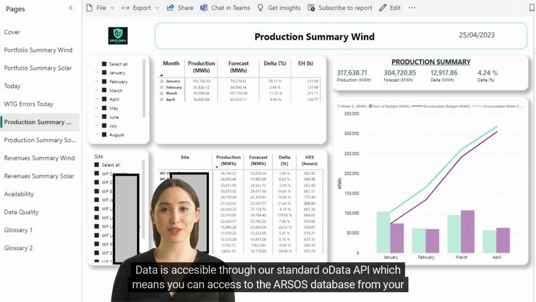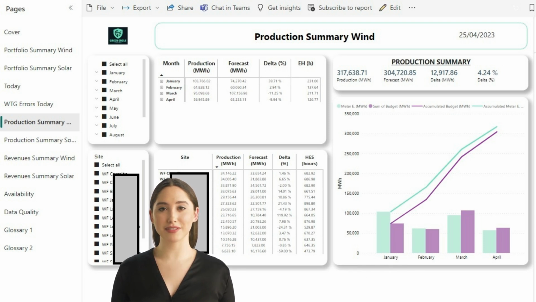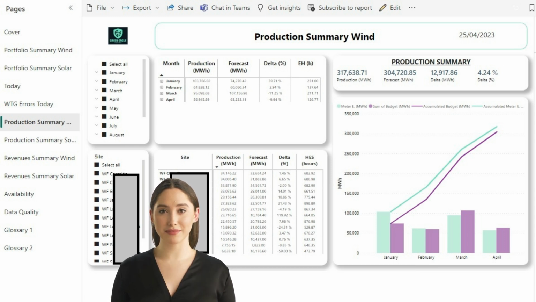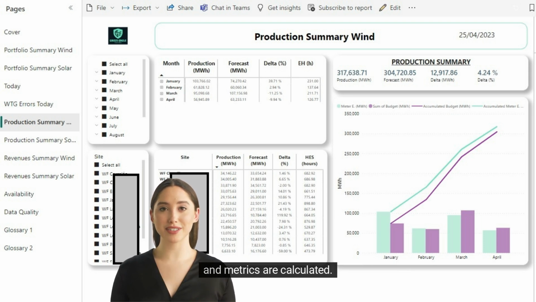Data is accessible through our standard OData API, which means you can access the ARSOS database from your preferred commercial reporting tool, for instance Power BI. Here you can see some examples of Power BI dashboards designed to calculate curtailment losses, revenue and production versus budget. With ARSOS and Power BI, any report is a few clicks away, and you are in full control of how your KPIs and metrics are calculated.